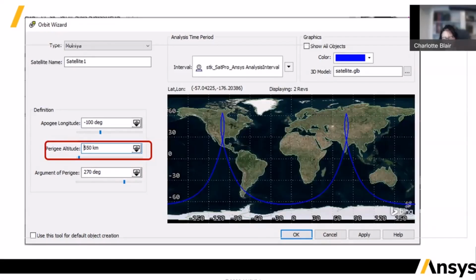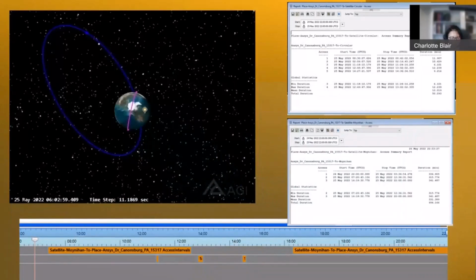So I set it up. Again, library databases just for coverage. Am I going to connect? Am I going to have access to Ansys? Well, two different orbits. This pink orbit is a circular orbit that I thought I was going to use for a satellite for Starlink. And this is the Molniya orbit.